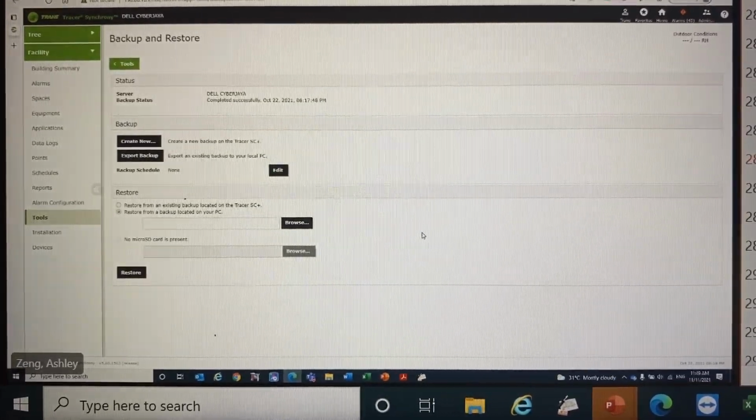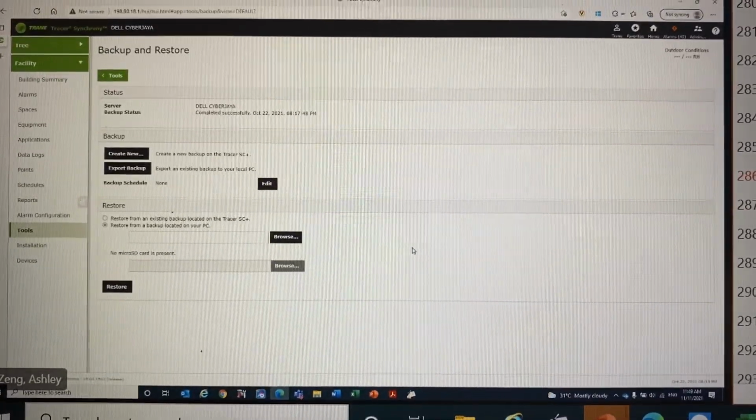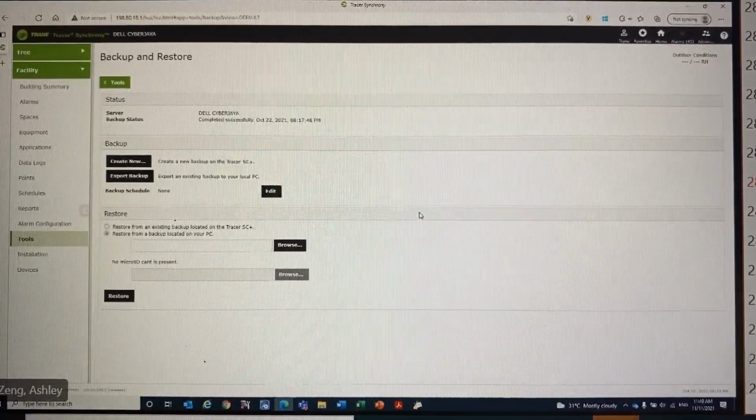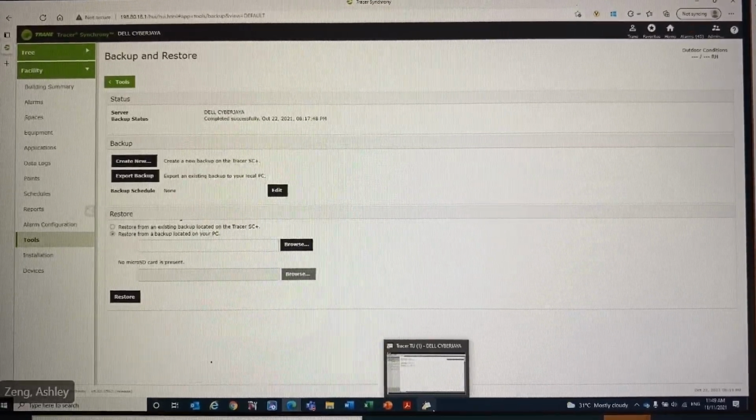Both ways are backup, so it doesn't matter which one you do. Or if you are very kiasu like myself, you probably do both kinds of backups. So that's one way of doing backup.